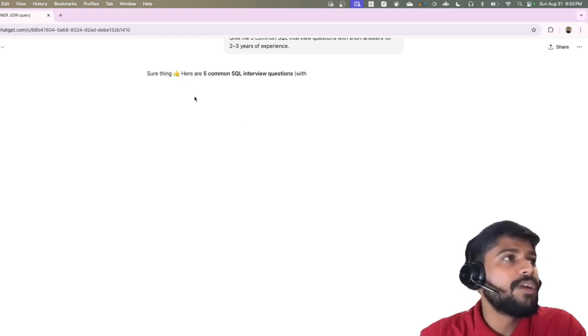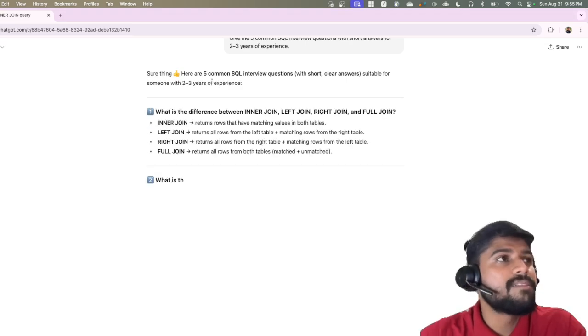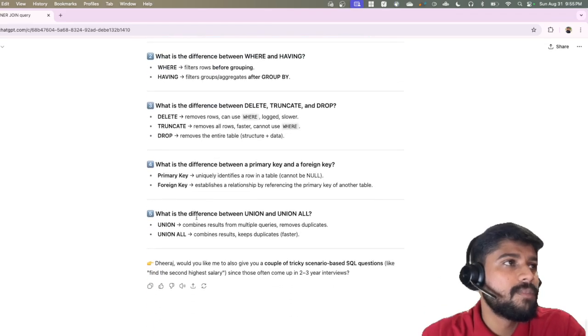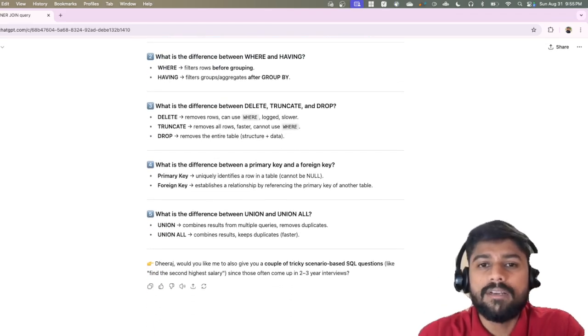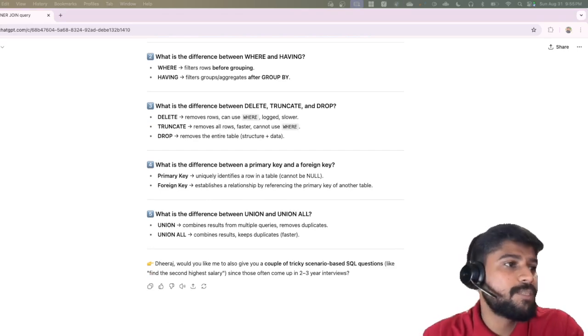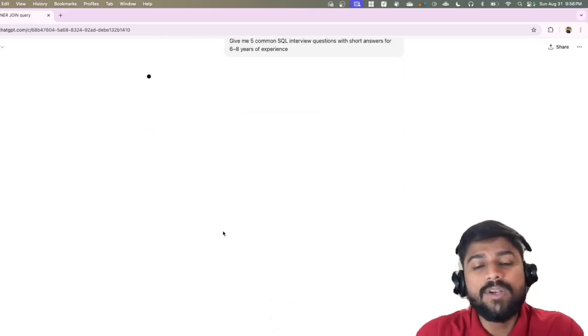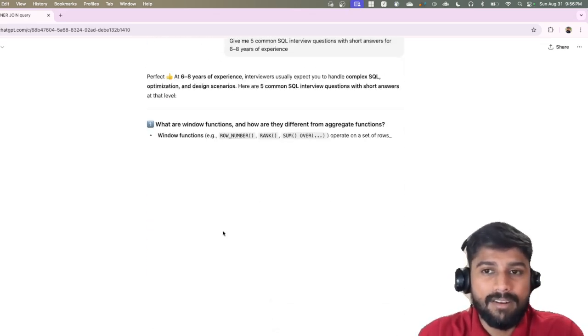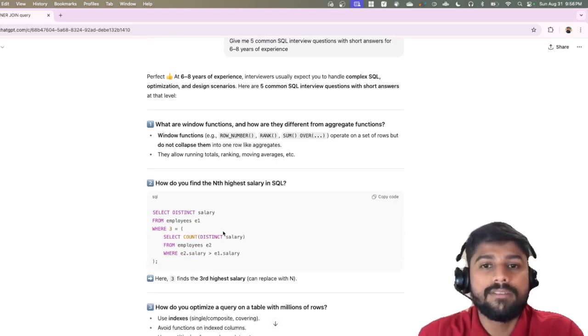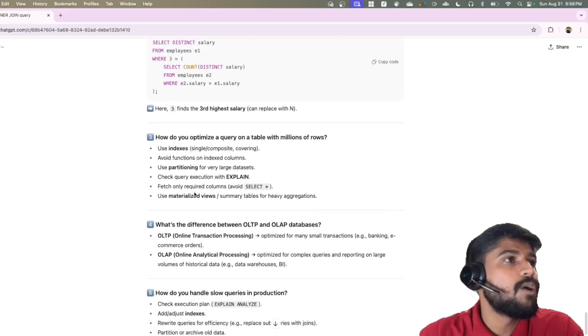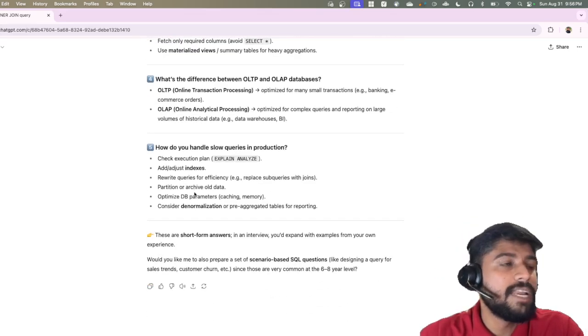So what it will do, it will give you samples, like 5 interview questions based on 2 to 3 years of experience, with answers. You can see. So this is how you can generate SQL questions and answers. Eventually, you can ask for 6 to 8 years of experience as well. Now it will change the content based on the difficulty level because you are asking for 6 to 8 years of experience. This is how you can see each and every question and answer.